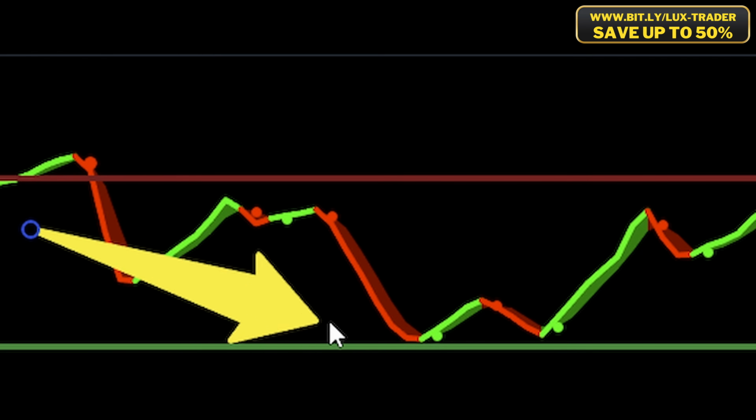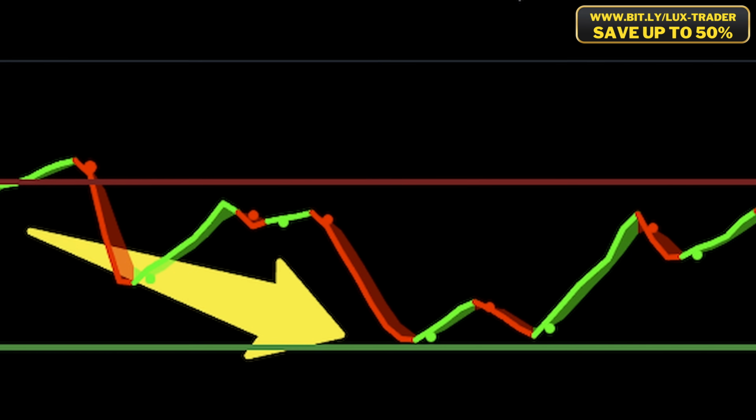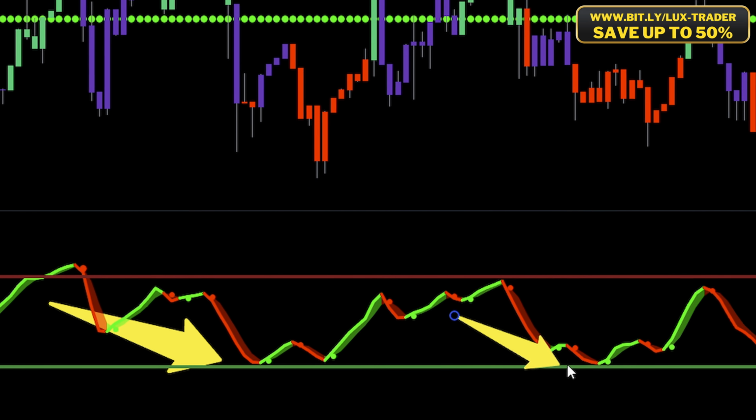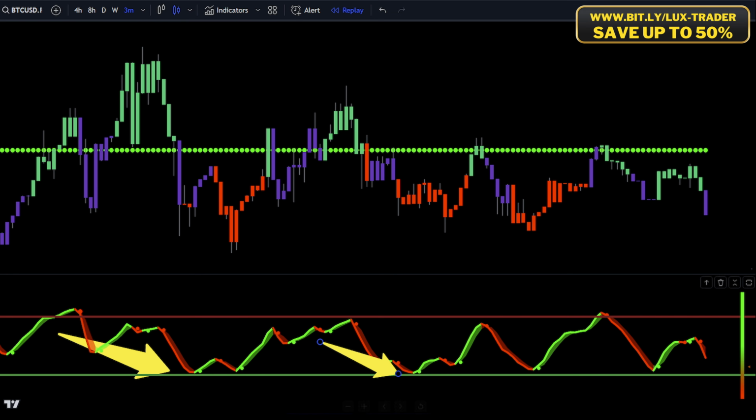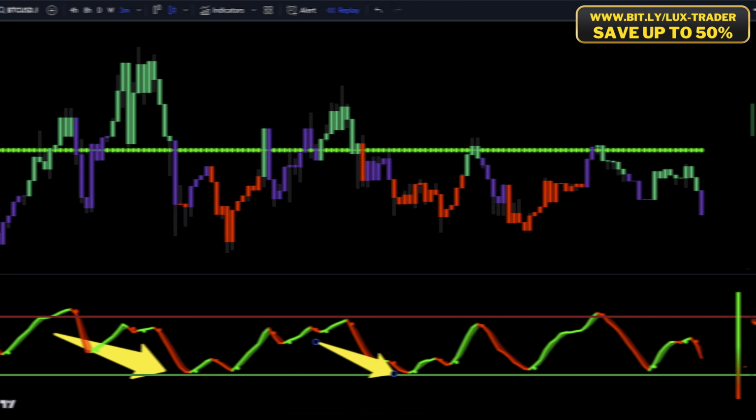As we can see here, the hyperwave is very close to the 20 level but hasn't crossed and closed below it. Avoid the temptation to FOMO in here because it could lead to a loss, even if the overall chart is uptrending. Often, the price needs to correct itself before the uptrend continues.